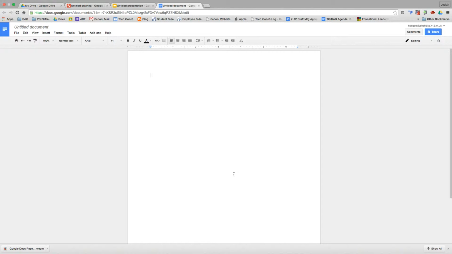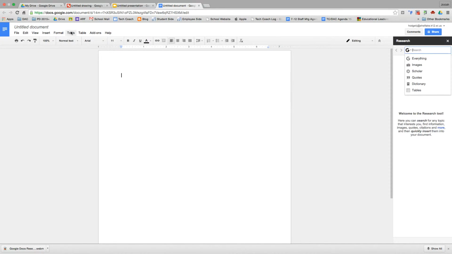You'll find that research tool under Tools, which is a menu item, and then Research. So Tools, Research, that's going to pop up a research box on the right side. So you can go ahead and do a full Google search right there. You can also search by clicking on this drop-down box, filtering it for just images, just Google Scholar, look specifically for quotes, look something up in the dictionary, which is very helpful, and then also look stuff up in tables. So we're going to do a search for everything.